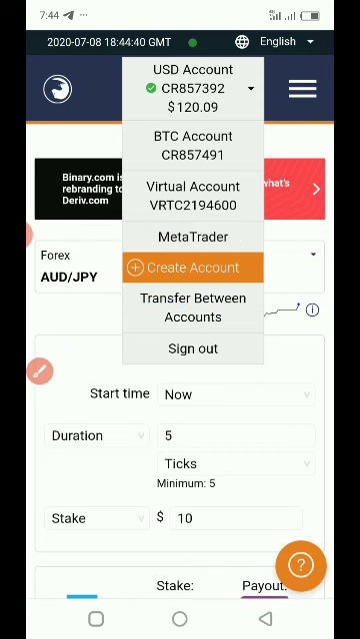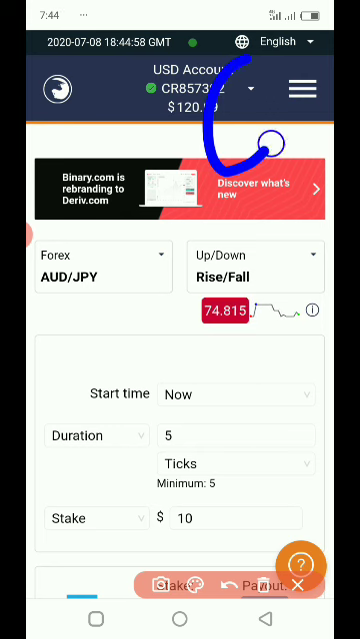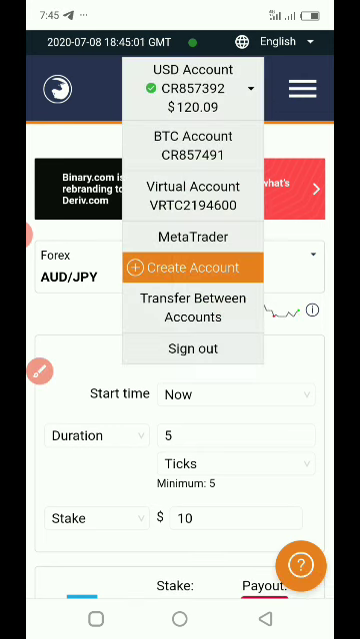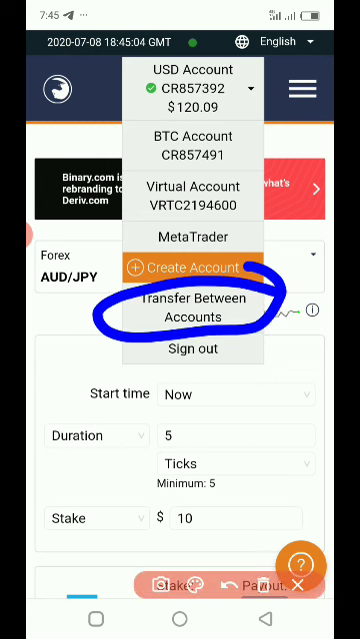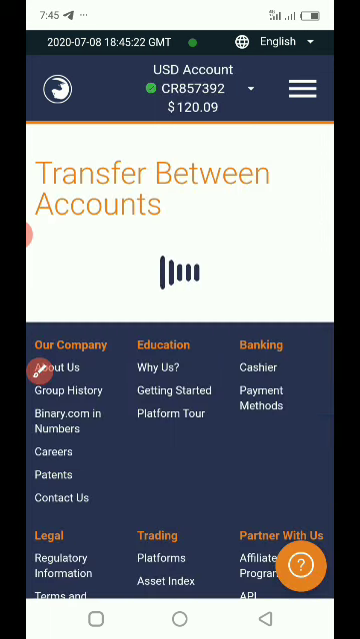Now after creating a Bitcoin account, withdrawing your funds using BTC is quite simple. If you want to withdraw your money in Bitcoin, all you have to do is click on this arrow, and click on this arrow here also. Then you click on transfer between accounts. This allows you to transfer your money from your CR account to MetaTrader 5 or to your Bitcoin account. You click on transfer between accounts if you want to withdraw with BTC. So I click on it right now.